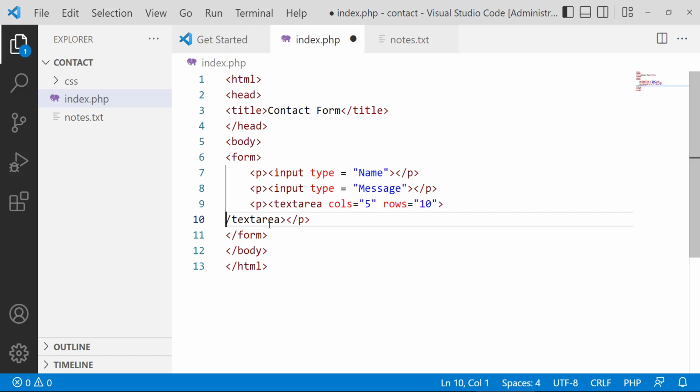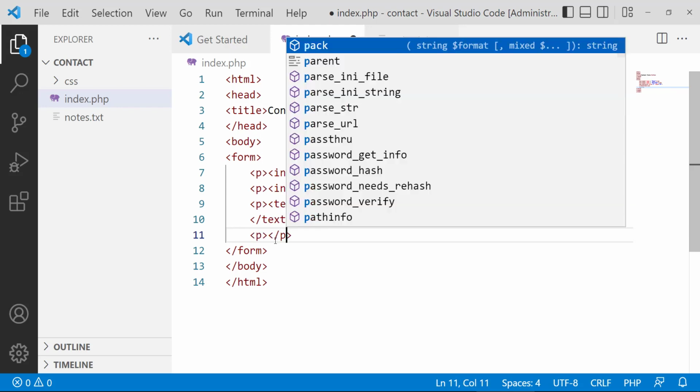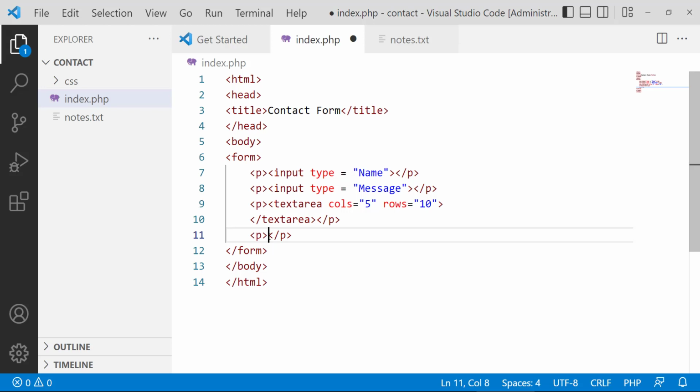So in other words, when we've done this, we've pretty much done what our form requires. So an input for the name, and the input for the message in a text area, for the message that we want to type, and then lastly, we would want a button to be able to send our information. So we put a button.